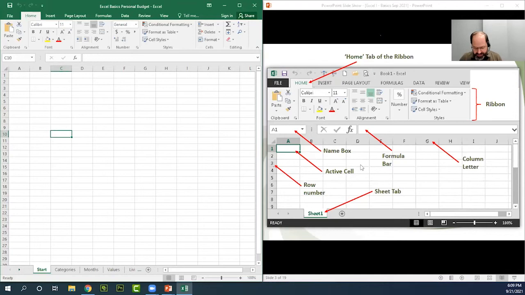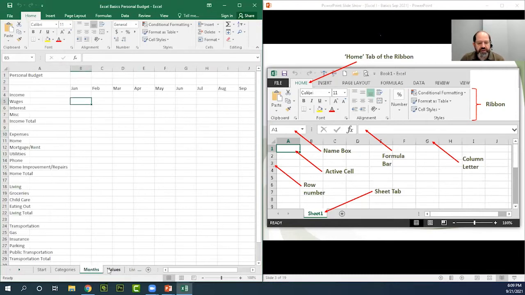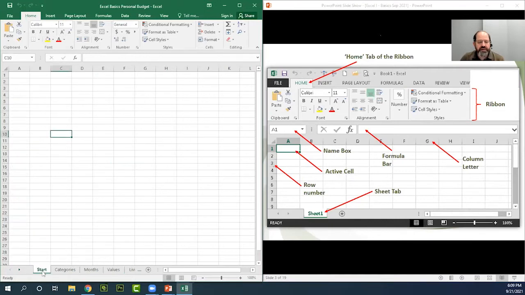So, and then across the bottom, there are some tabs here that are for different worksheets. So when we talk about an Excel file, we call it a workbook, but the specific sheets are here, and a workbook will have one or more worksheets within it.